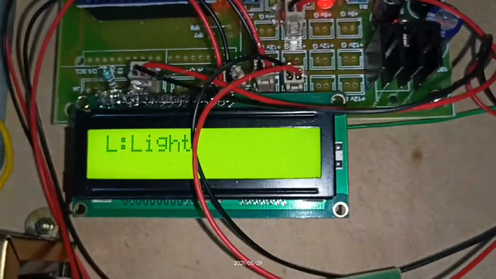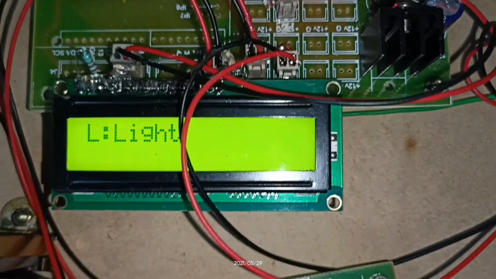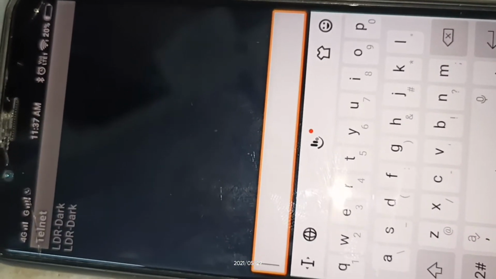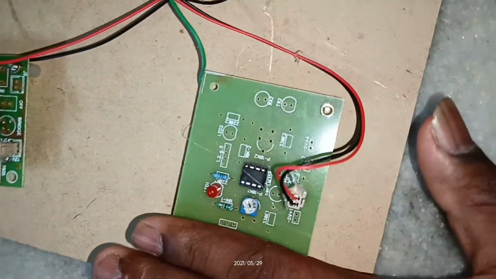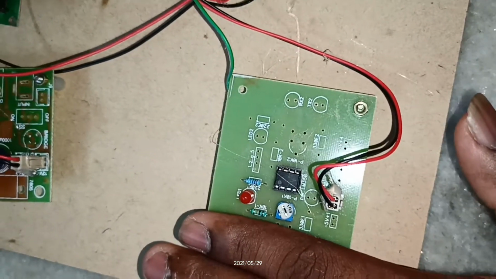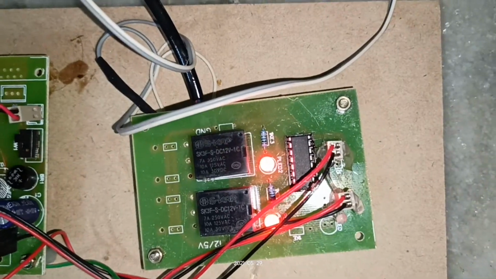Yeah, connected. After it is connected, the LCD displays the light indication as the street light gets on and off. Normally the relay gets on and off with respect to time. LDR dark or light conditions are indicated. When I close the LDR, the light will get on, so the relays are in on condition.